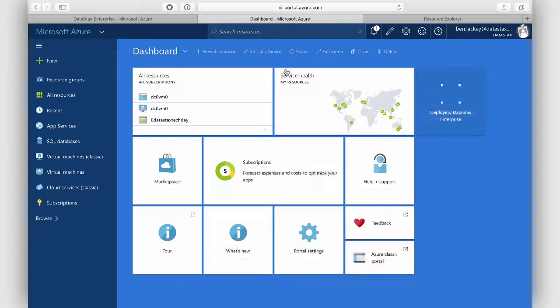So I'm going to flip back here to the portal. As you can see, this is still deploying. At this point, I'm going to pause the recording and we'll come back once this is completed. As I mentioned, we started the deployment at 4:07, so let's keep that in mind and see how long this thing takes.